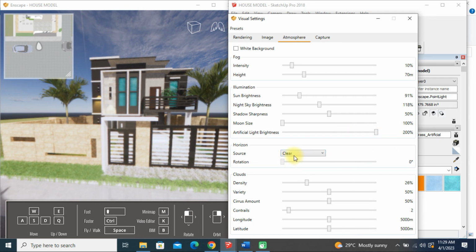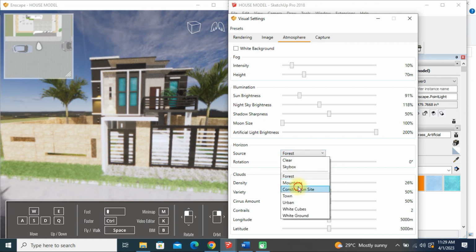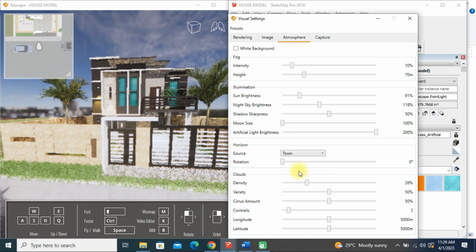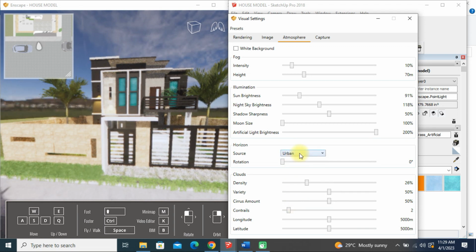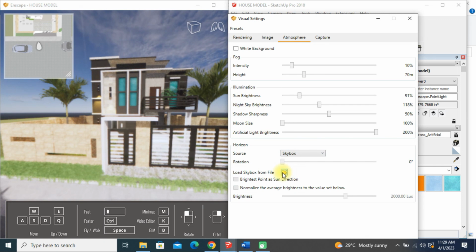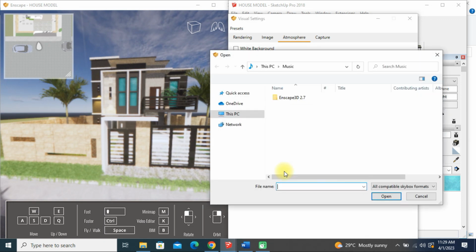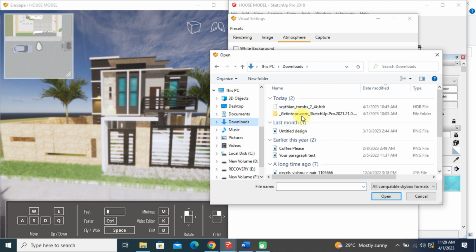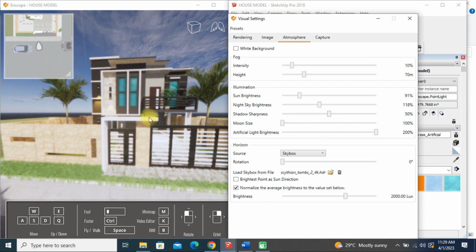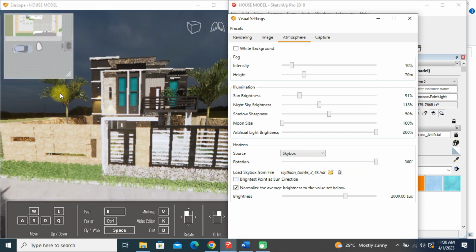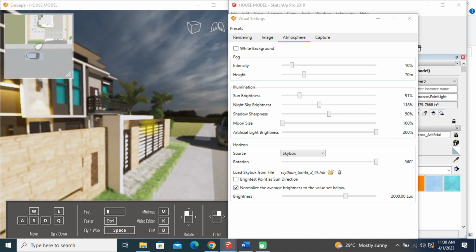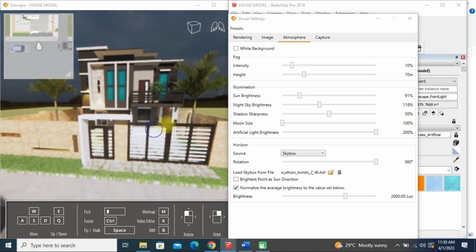And now here you can see I have selected the clear. It depends on you which one you select. The construction site, the other one, the urban. And if you want to select your own, just click on the folder, as I already downloaded here. Just click on this. If I click on this, the HDRI, load it. As the HDRI is added, you can see my own HDRI is added over here in the background.